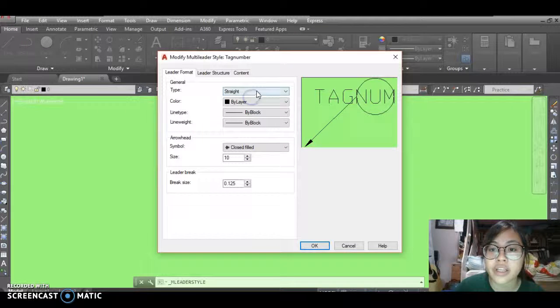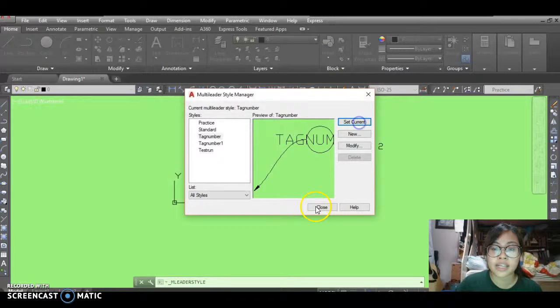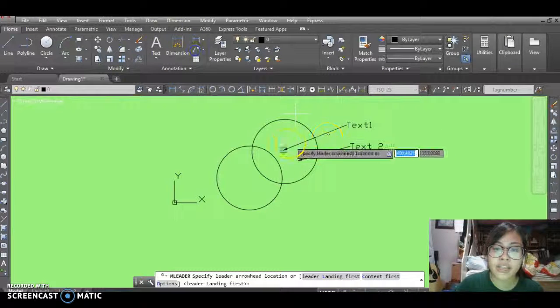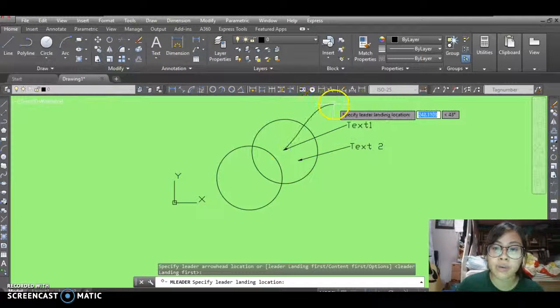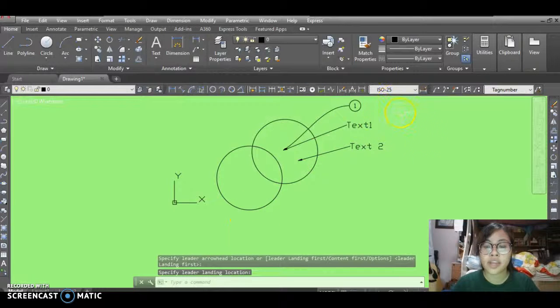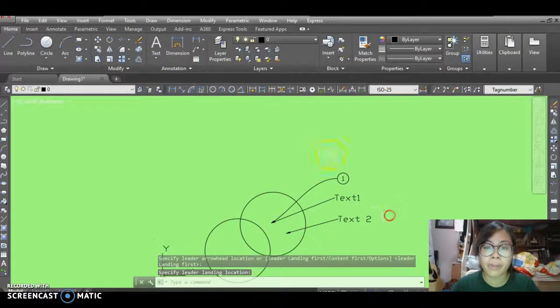Choose either straight, arrow, or a spline. As for me, I would choose the spline for now and set it as the current and close. Now I would like to draw over here, and then this will pop out and you have to put in your tag number. For me, I'll put 1. And as you can see, this will pop out.